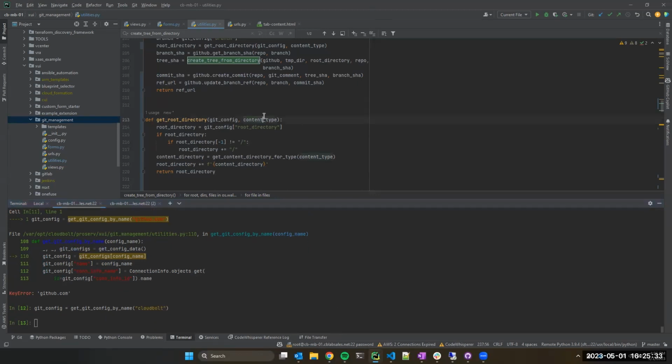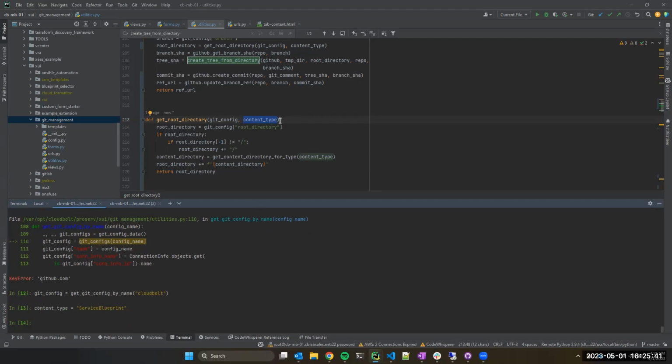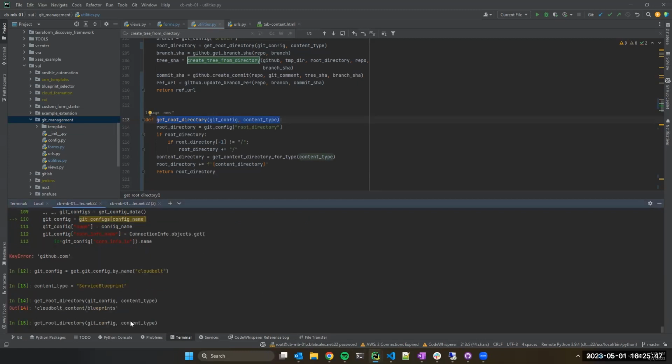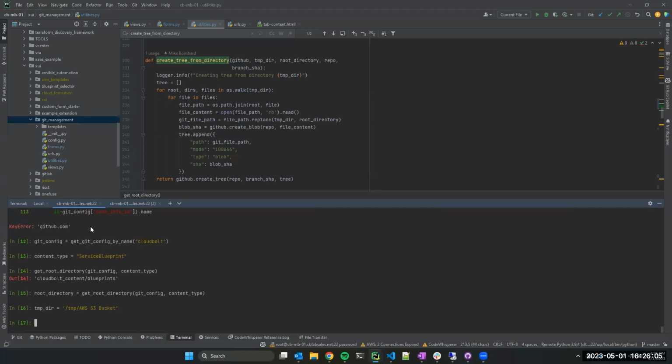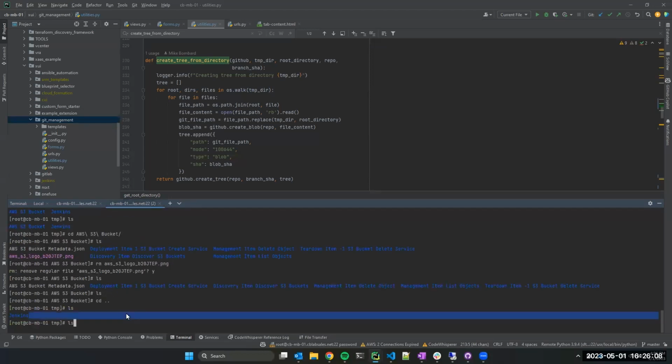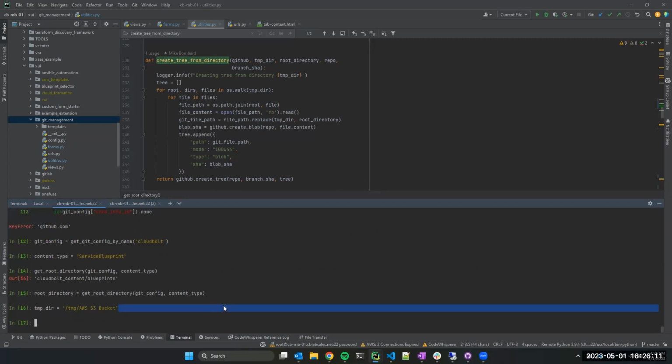We have our git config and we need our content type, service blueprint. Okay, then we need to get root directory. There's our root directory, and then we're going to create our tree from directory. We need our temp directory. And then AWS has three buckets going. I'm going to use Jenkins just temporarily, just for testing.